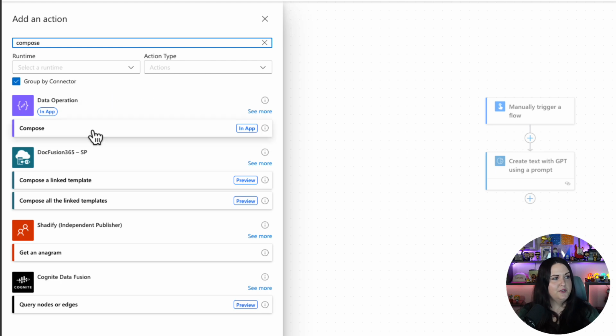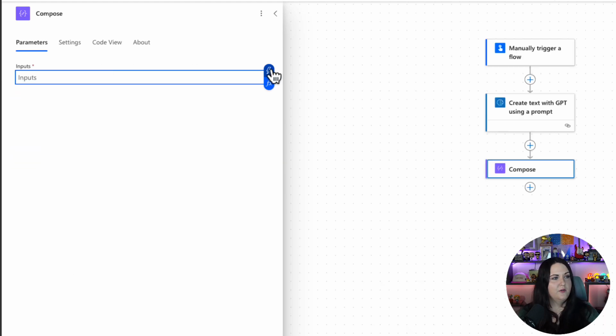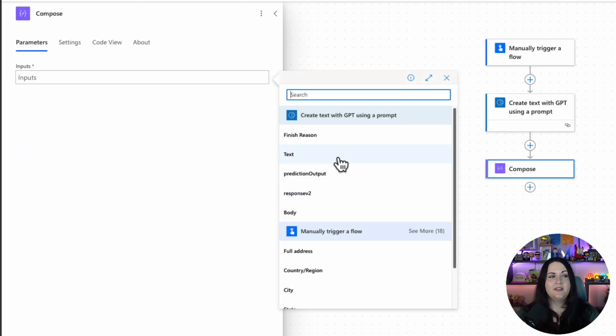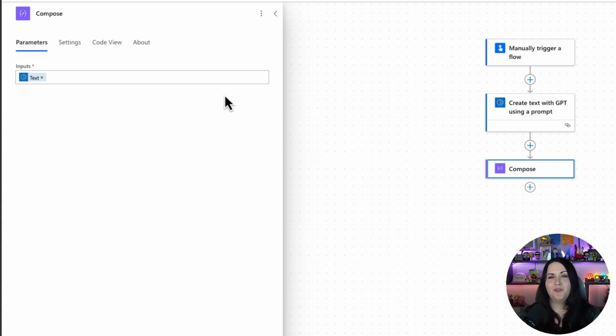And now just to see what it comes up with, we'll add one more action below here and we'll do a compose. And for the input of the compose, we'll use our dynamic content again and we'll get the text from that create text with GPT action. Of course, we could do a lot more with this. We can make it as part of an automated process if we wanted to. We can have it go send an email, send a Teams message, whatever we want to do. But this is just showing you how easy it is to actually tie all the pieces together and execute your prompt from a workflow.